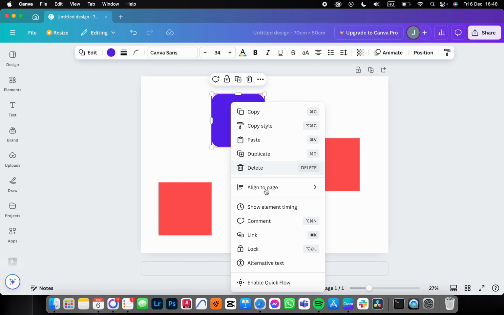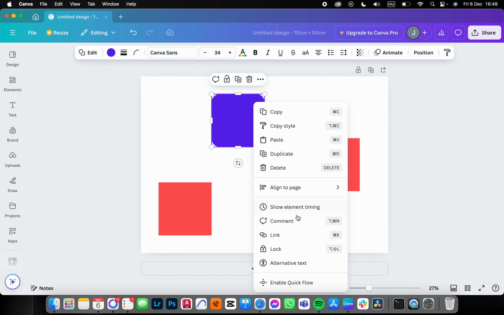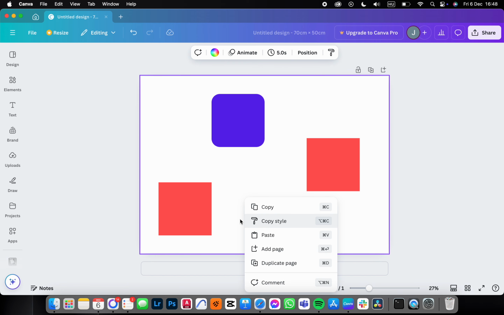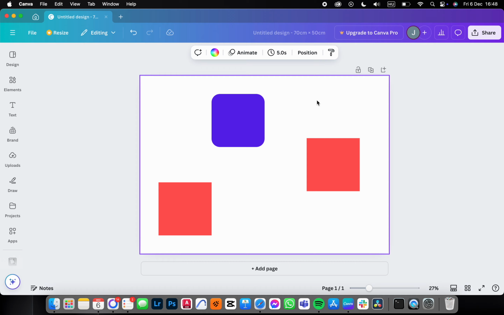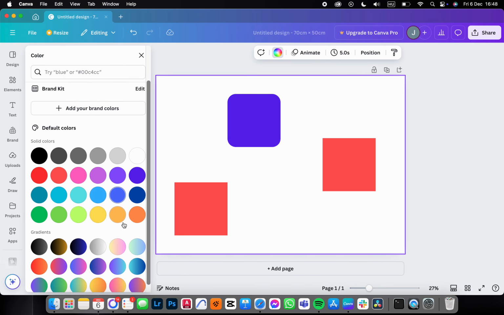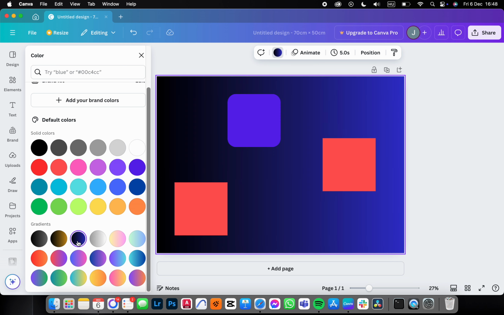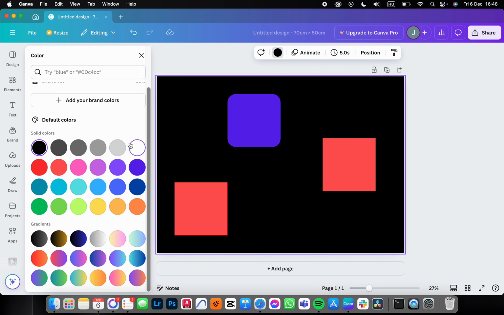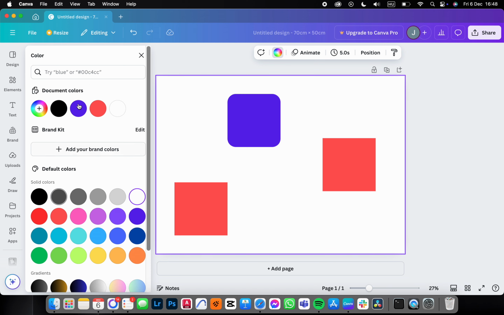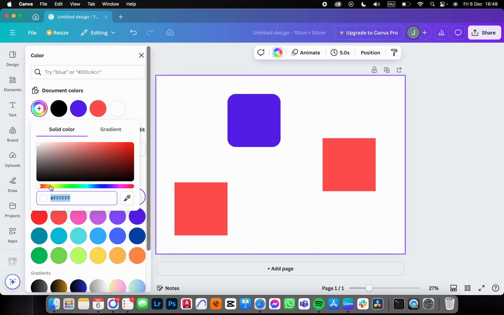then so we just click on the background, then we click on background color, and here we can select a color that we would like. It can also be a gradient, it can be black, white, or we can select from the color wheel one that fits our design better.